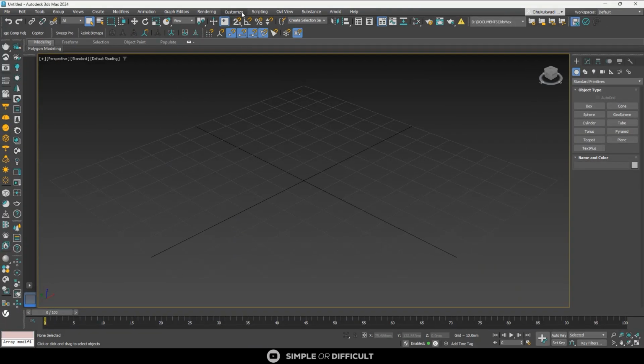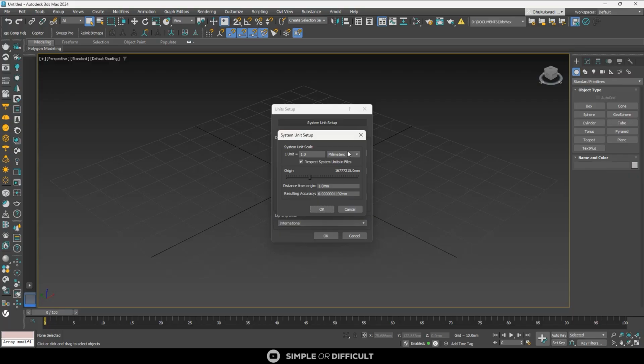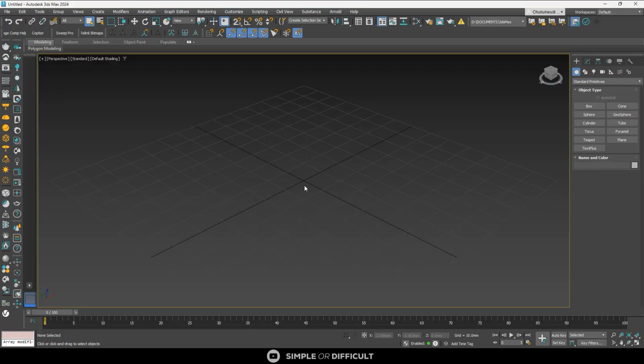All right, so the first thing I want us to take a look at is our unit setup. Before you do anything, I want you to go to Customize, then click on Unit Setup. Make sure it's on metric, and then select millimeters. In the system unit setup, also select millimeters, okay? And then say okay, and come out.